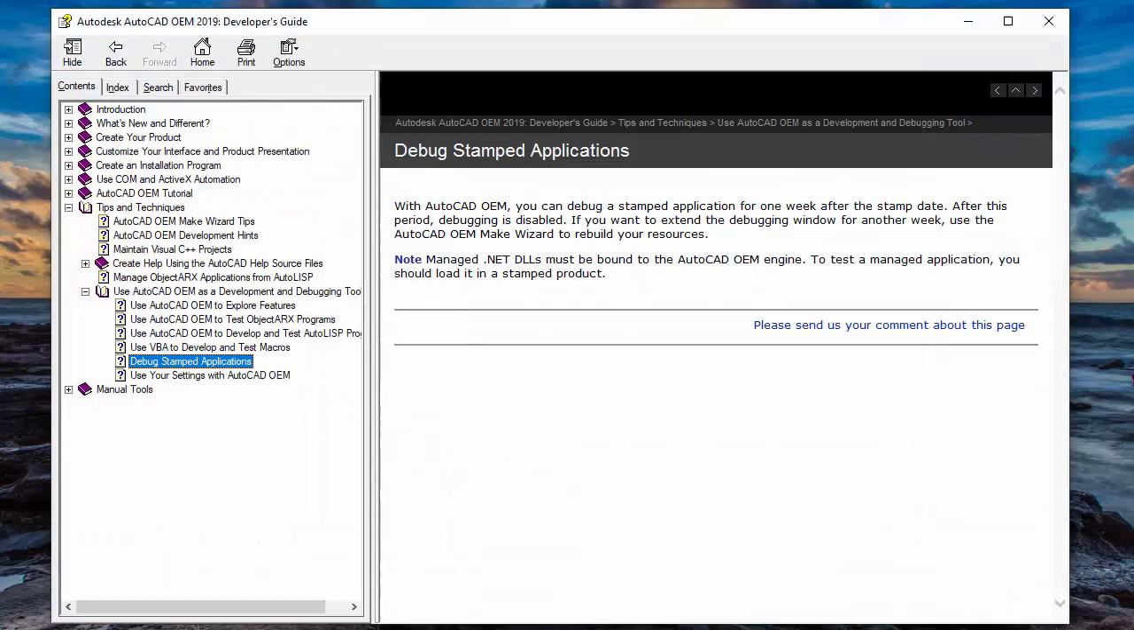Let's have a look at the documentation. So with AutoCAD OEM you can debug a stamped application for 1 week after the stamp date. If it's older than that, you need to rebuild your resources inside the Make Wizard.